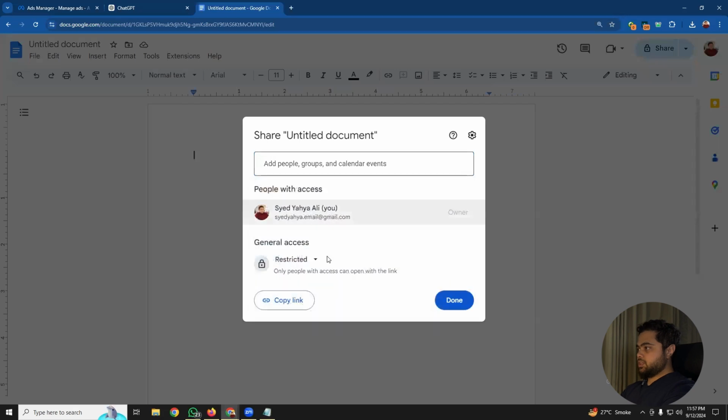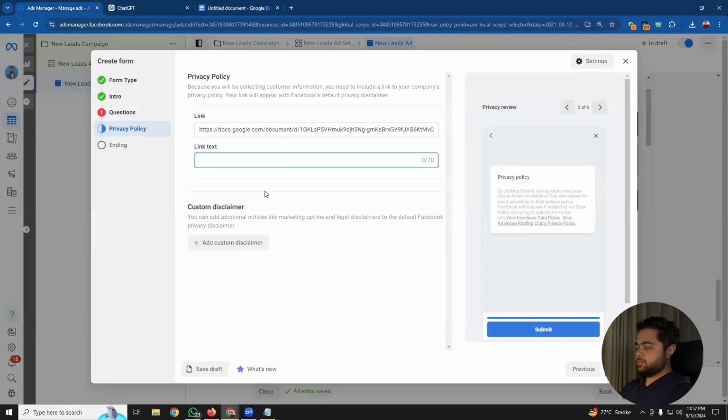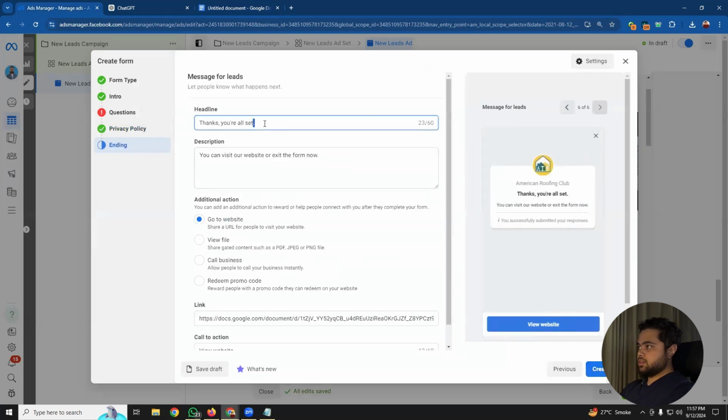Share with others, and anyone with the link, copy, viewer, done. Paste the link over here, name it privacy policy. That's it. Next.